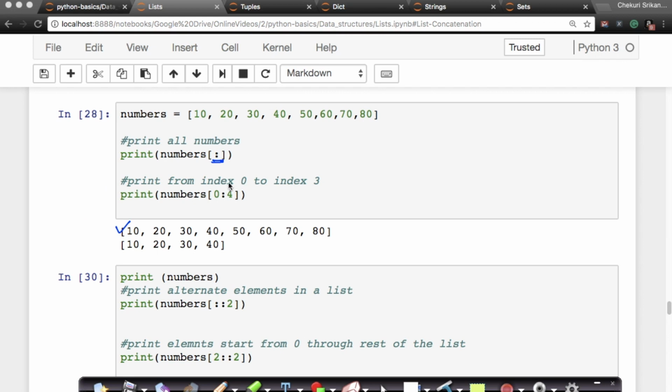Now let's change it slightly. If this is 1, 2, 3, 4, 5, 6, 7, and I want to print just these 4 numbers, what can I say? I can say print numbers, this is your start and this is your end. I'm saying start at 0, which means print from the 0th element up to the 4th element, from index 0 up to index 4 without including index 4. So when I print this, I get 10, 20, 30, 40.